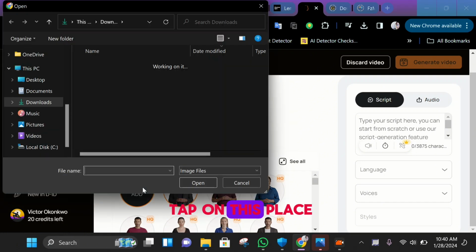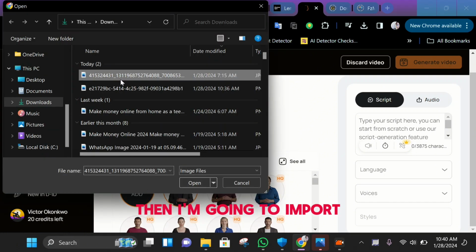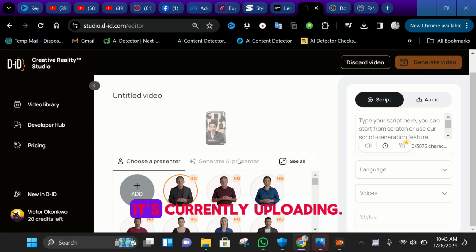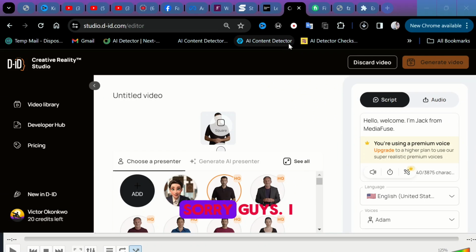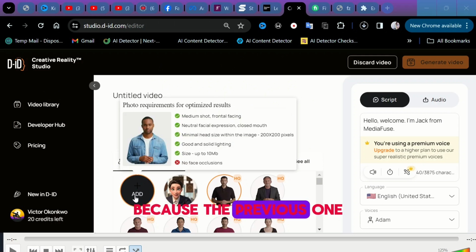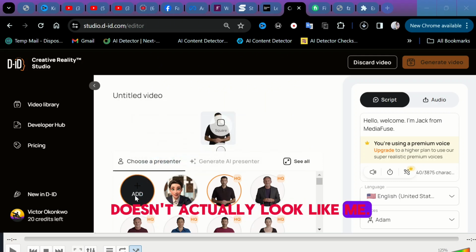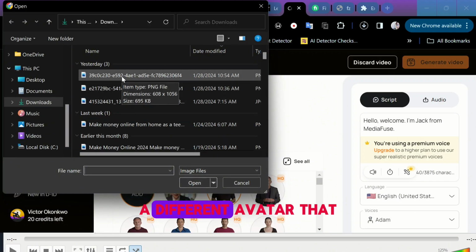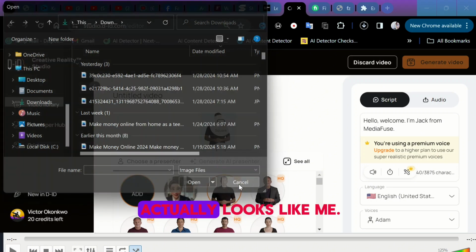So I'm going to tap on this place that says add. Then I'm going to import that picture that we downloaded. It's currently uploading. Sorry guys, I have to go and generate a new avatar because the previous one doesn't actually look like me. So I have to go back to LensGo AI and generate a different avatar that looks like me. So this is it right now. So this current one actually looks like me.